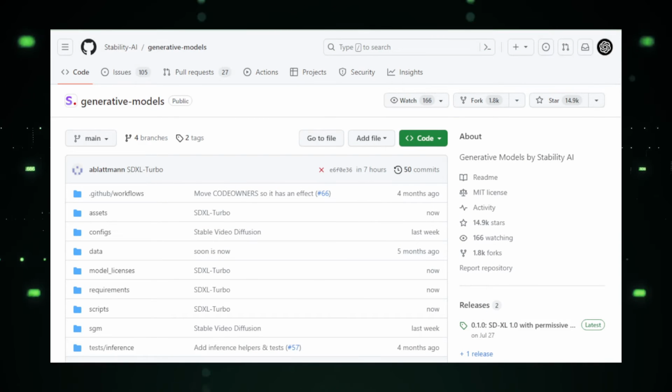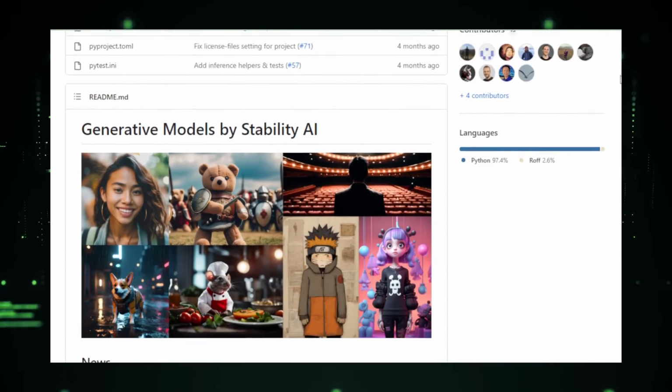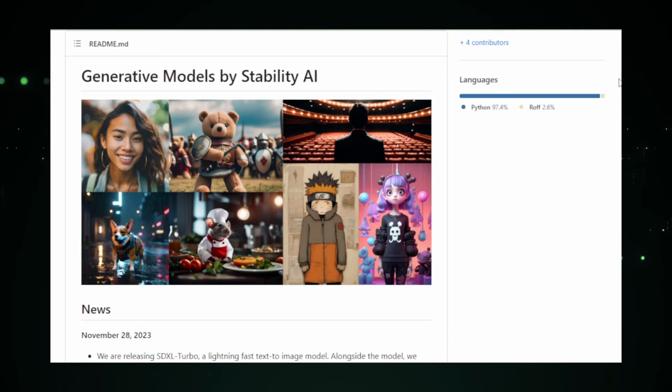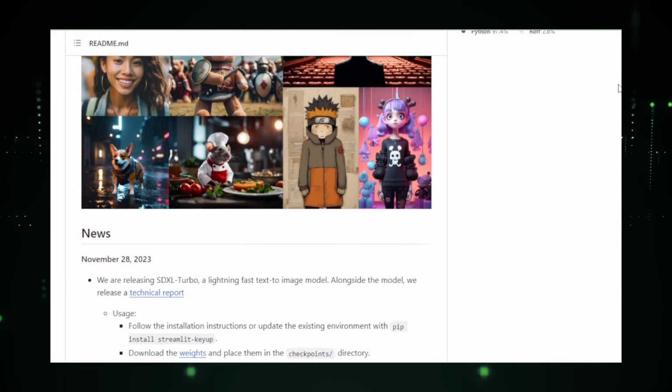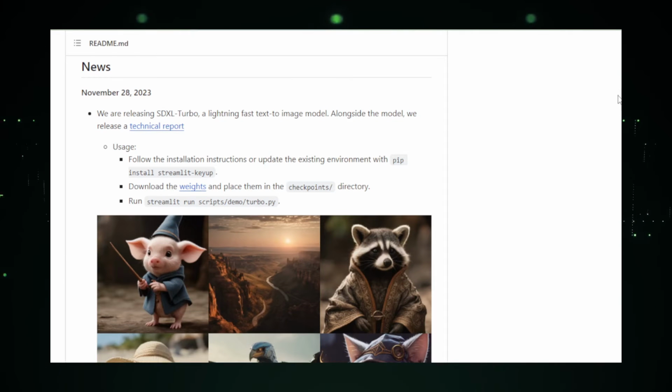Interested in trying out Stable Video Diffusion for yourself? The good news is that the model code is available on GitHub. This means you can download it and start experimenting right away. In the GitHub repository, you'll find all the necessary instructions and documentation to get started. Whether you're a developer or a tech enthusiast, the setup process is straightforward.